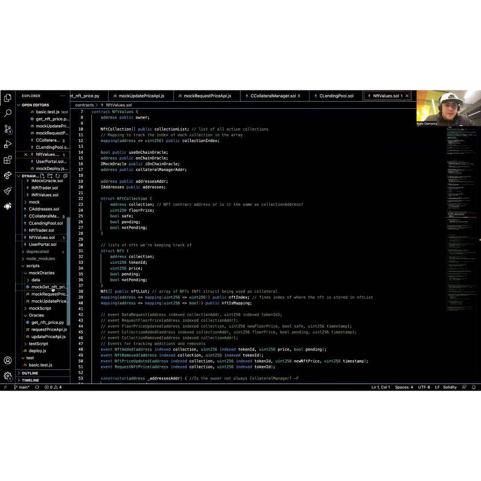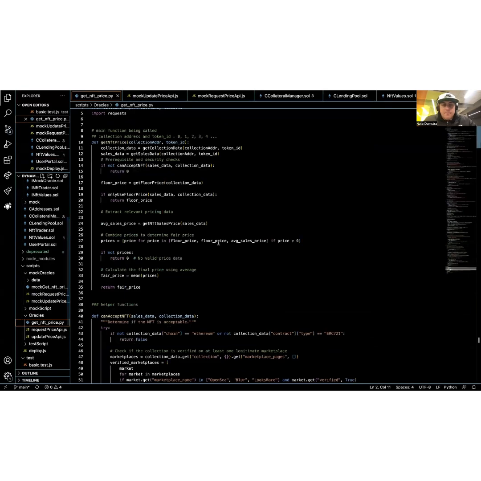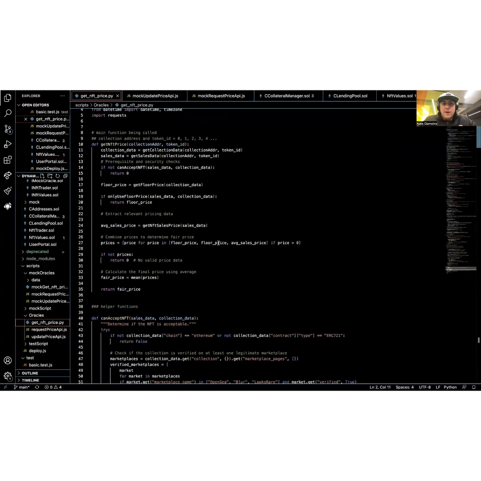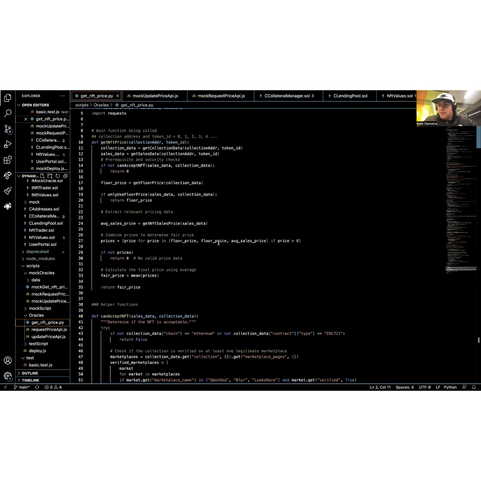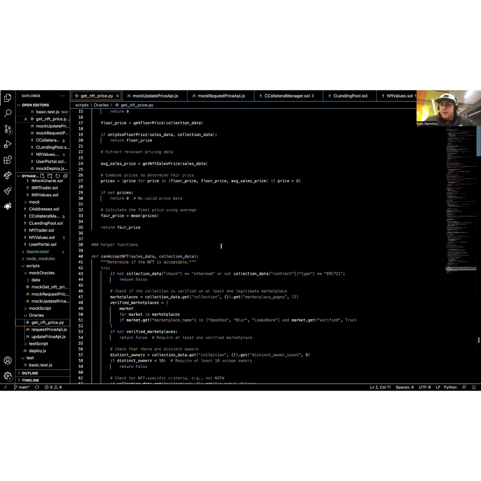And it calculates that price using the file get NFT price, which uses the SimpleHash API and queries that data to get not only the floor prices, but also a time-weighted average of the sales history for that particular NFT token. We also do some other security checks and measures, to reevaluate based off the floor price and in between the floor price and that weighted time average sales history price.